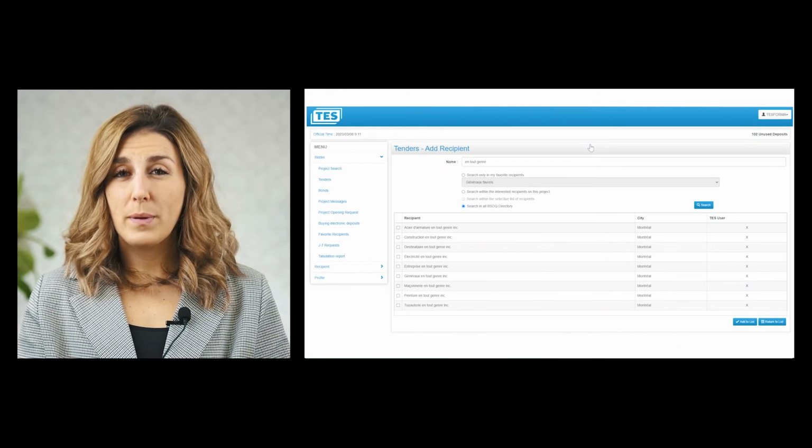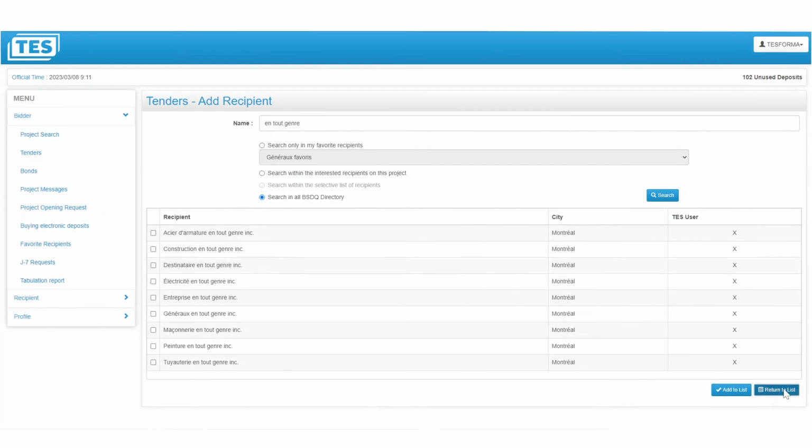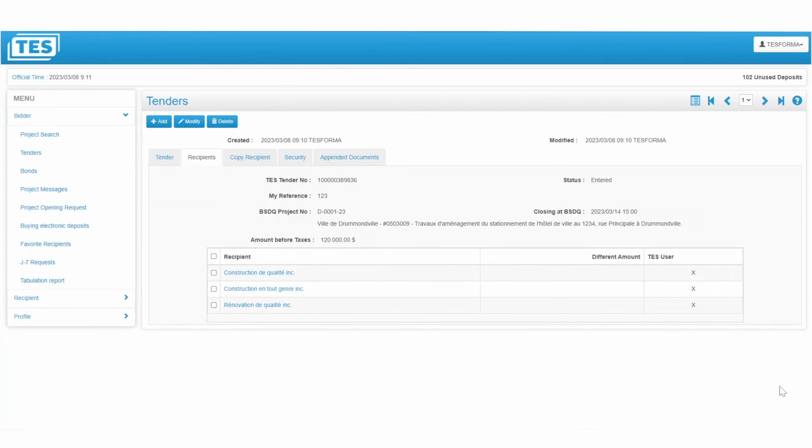Once the additions are completed, you can click on Return to List, and all the names of the previously added recipient contractors will be displayed.